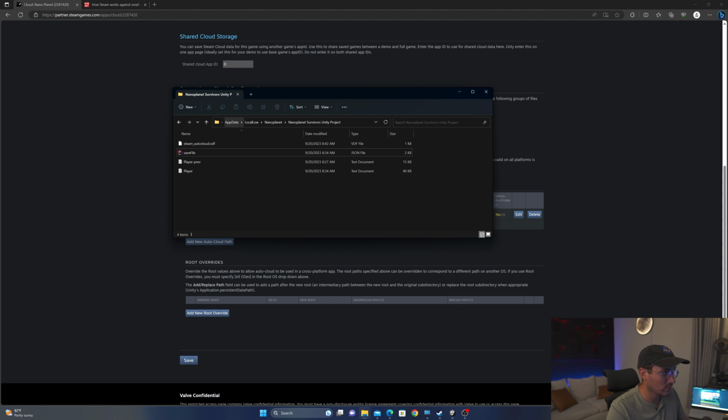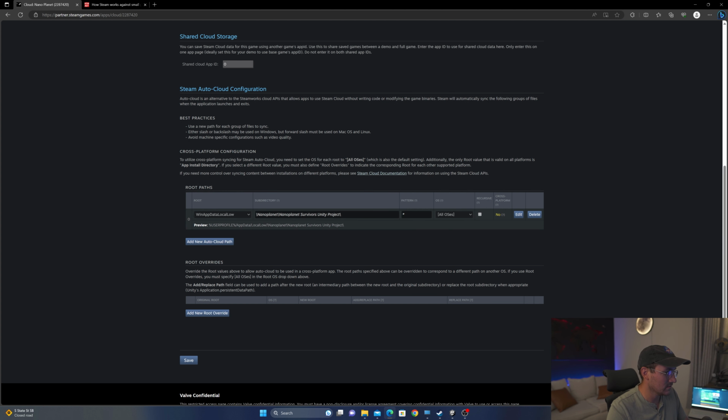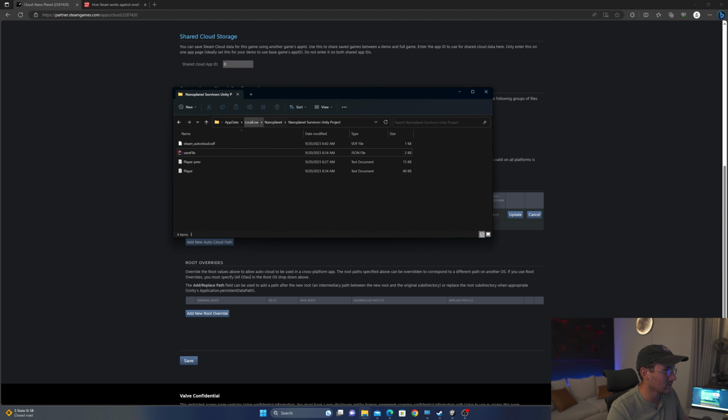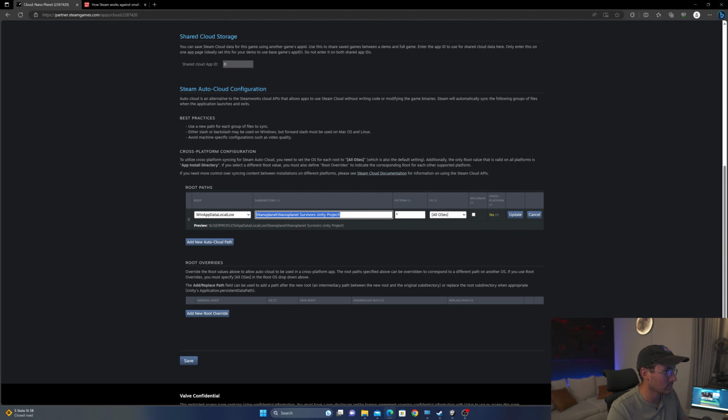This is under the user profile, AppData, LocalLow, NanoPlanet Survivors Unity Project. AppData LocalLow is a default root, and you can see that they have multiple options for Windows right here. You have AppData LocalLow and AppData Roaming. Mine was under AppData LocalLow, so that's what I selected. And then the subdirectory is everything that comes after LocalLow. So this would be the subdirectory: NanoPlanet Survivors Unity Project. So I put that right there.